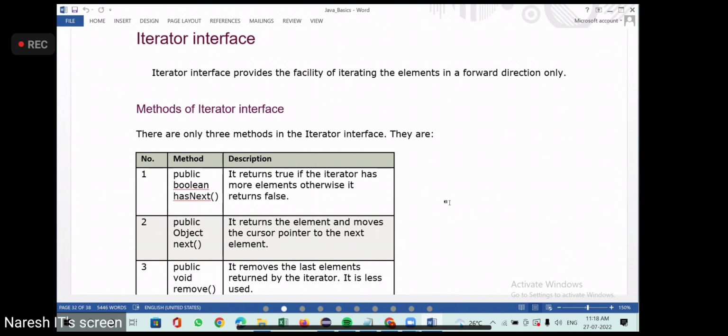Now, what is the first method? The first method is called hasNext. What is it returning? Boolean. Anything you see before the method name is the return type. If it returns an integer, it will have int. Similarly, the hasNext method is going to return a boolean, which contains true or false. So hasNext returns what? True or false.